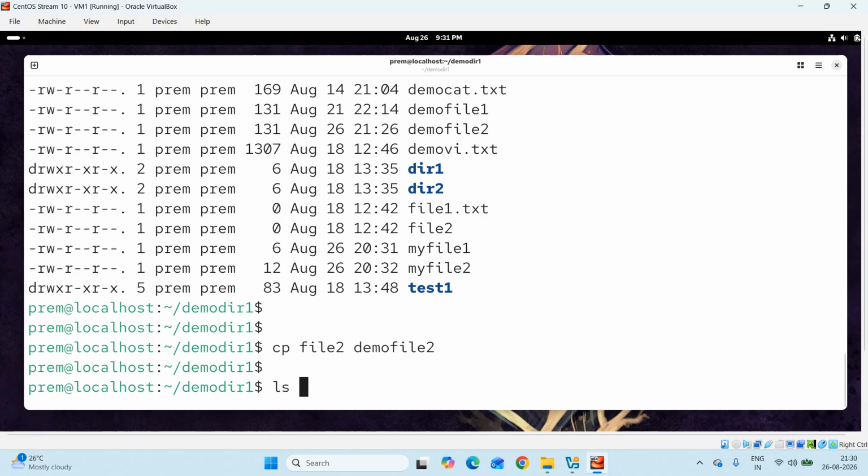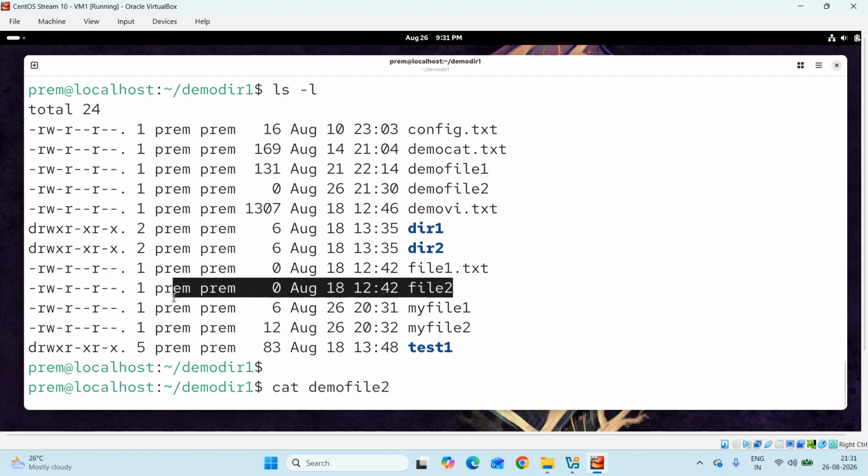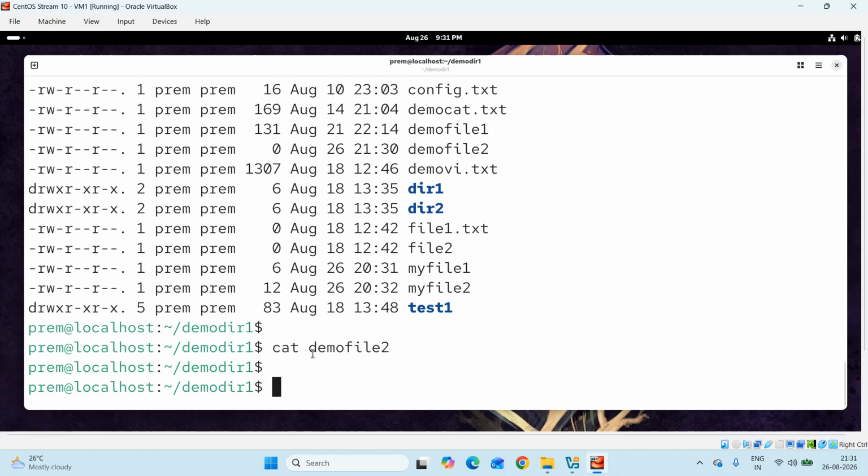Now to verify, we can use this command, people, ls -l. We can notice that the file with the name demo file 2 is now of size 0 bytes. It has no contents, because with the previous cp command, I have created demo file 2 as a copy of file 2. Due to that reason, demo file 2 is a 0 byte file now. We can verify that by reading the file demo file 2 with the help of the cat command, and I get nothing in the output because demo file 2 is an empty file.